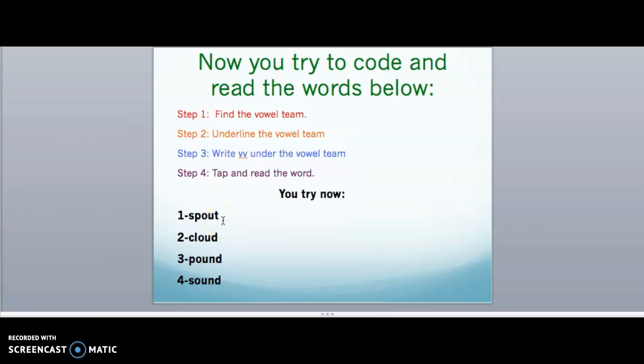But before you go and try, I want us to go over what we've learned today in OG. We learned about the vowel team OU. OU says ow like in out. How do we code a word with a vowel team, boys and girls? We find our vowels, we underline them, and we write two V's.